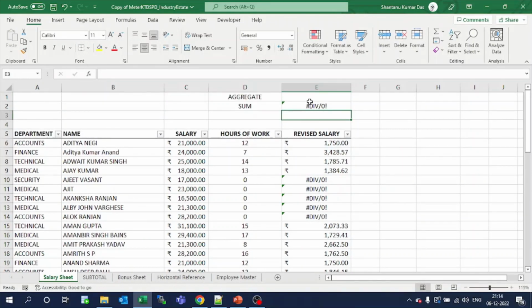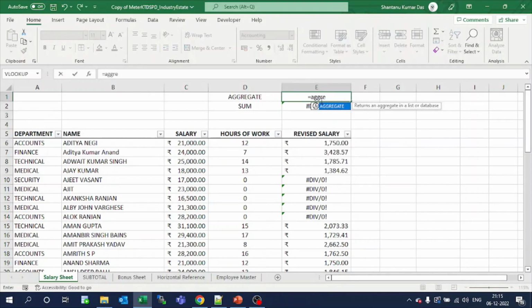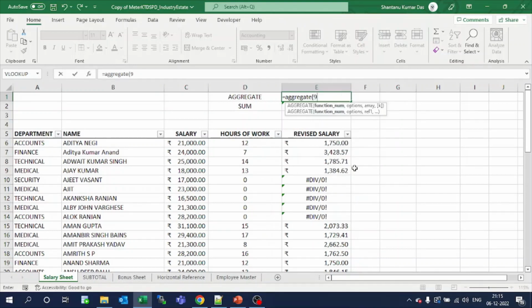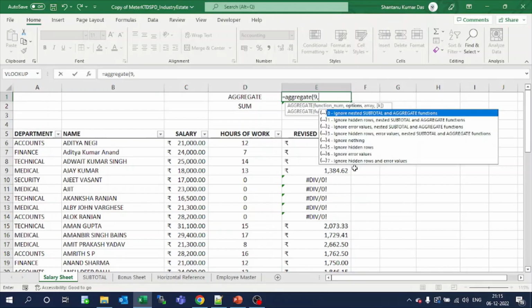As you can see, an error sign is coming because there are some division errors in this. But if we use the aggregate function, this can be easily eliminated. Let's see. Aggregate. The first thing, we have lots of functionality. As we are targeting to have a sum of these, we will select 9, that is the sum code.